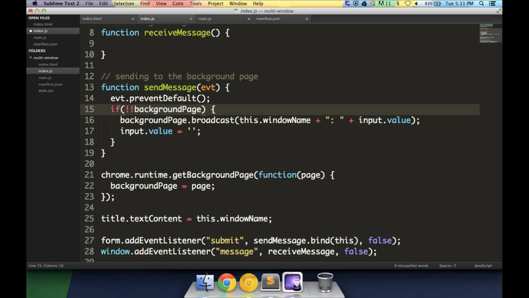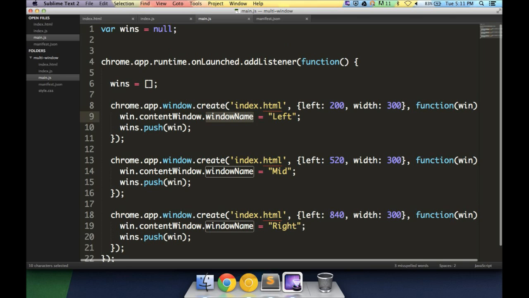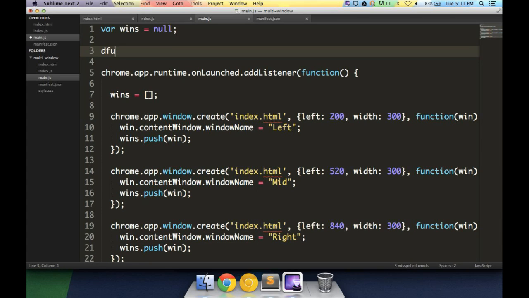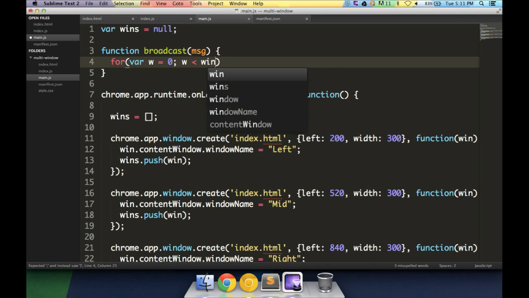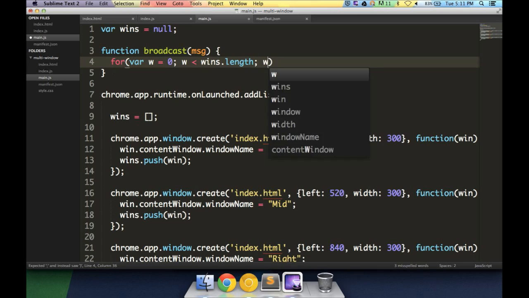This is where I'm going to use postMessage to talk to the window. I've got this message being picked up, and I'm sending it to the background page and saying, can you broadcast this to all the other windows? So in main.js, which is my background page, I throw in a function called broadcast, and I'm going to have it take a message. Then I'm going to go through all the windows that I put onto that array before, using i less than wins.length.